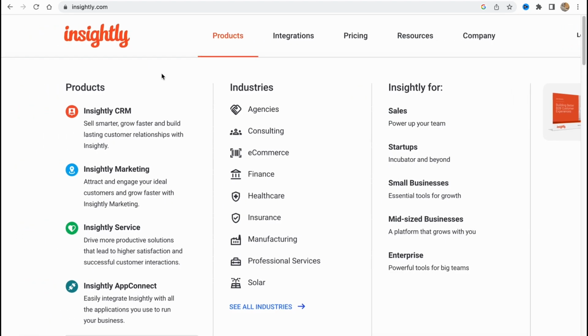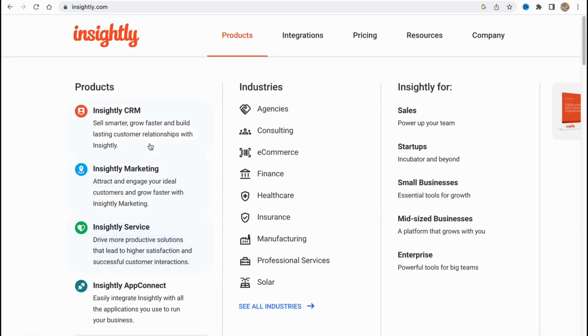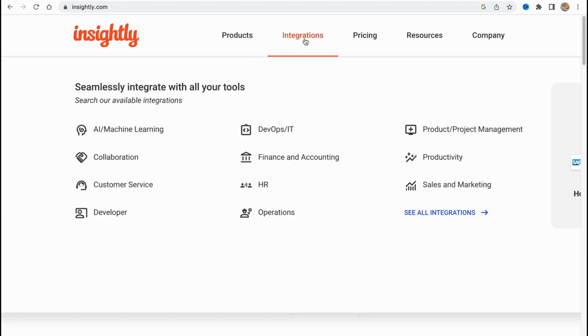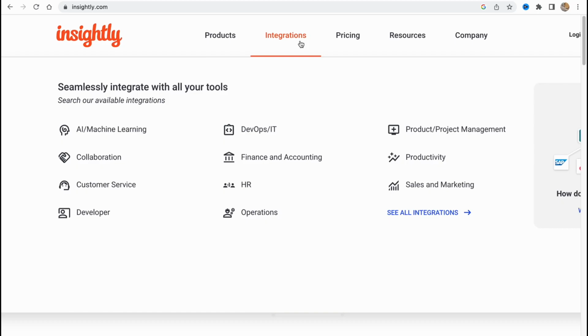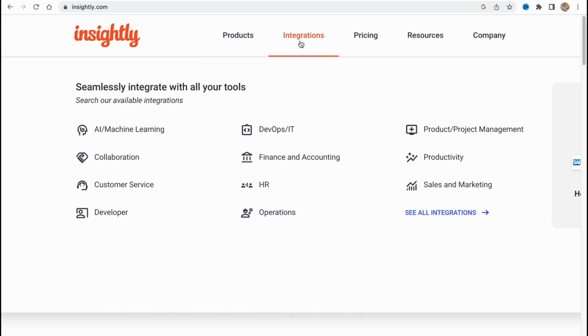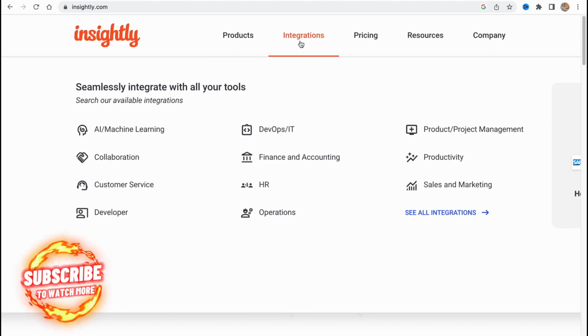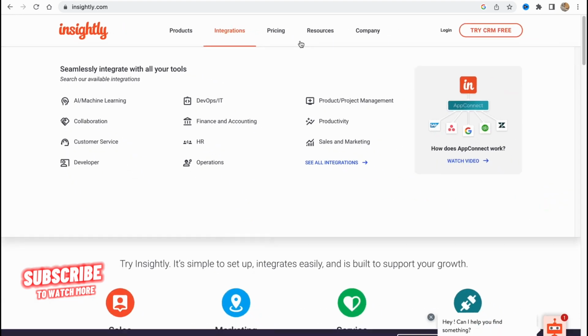So as you can see, Insightly has some different products, but in this case we are going to speak only about the CRM. They have a lot of different integrations here with different AI and different services, so it will be pretty helpful for us if we are just starting.